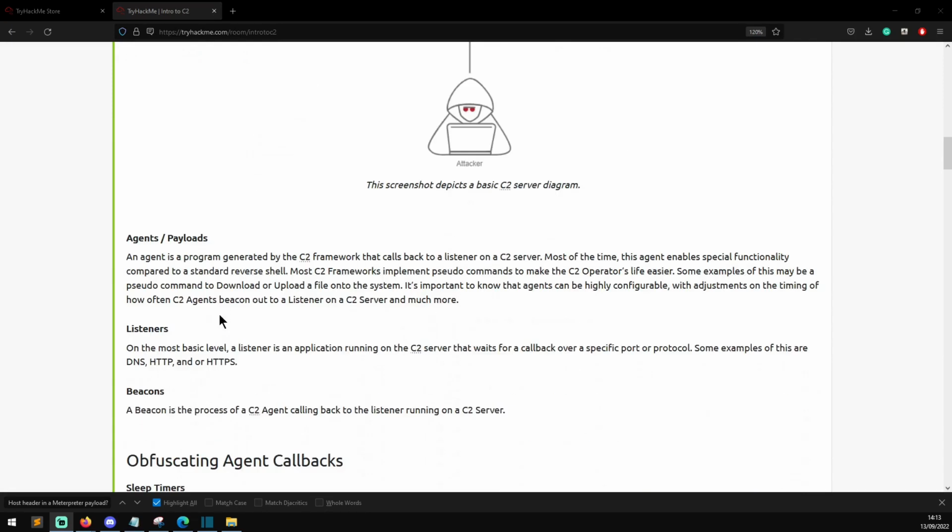Agents and payloads. An agent is a program generated by the C2 framework that calls back to a listener on the C2 server. Most of the time this enables special functionality compared to a standard reverse shell. Most C2 frameworks implement pseudo commands to make the C2 operator's life easier. Some examples of this may be pseudo commands to download or upload files onto the system. It is important to know that agents can be highly configurable with adjustments of timing of how often the C2 agents beacon out to the listener on a C2 server, and much more.